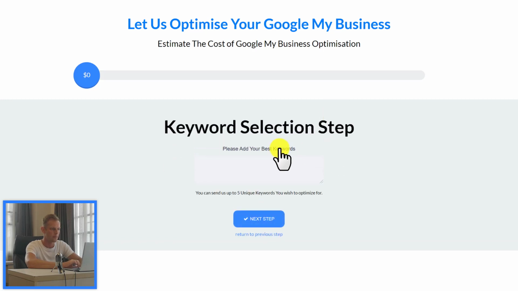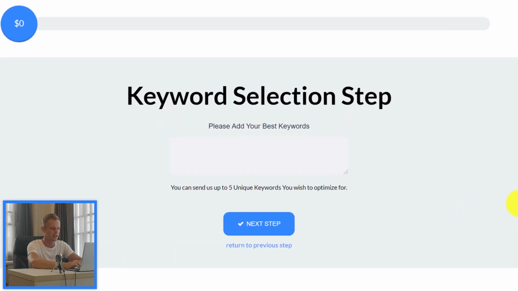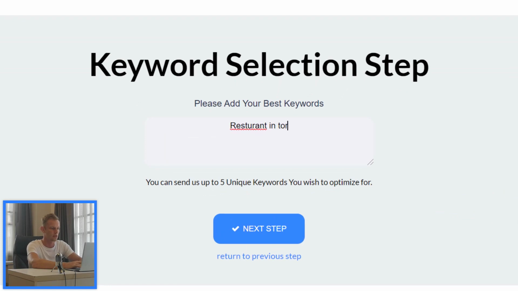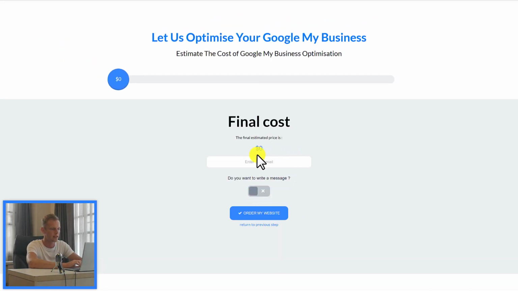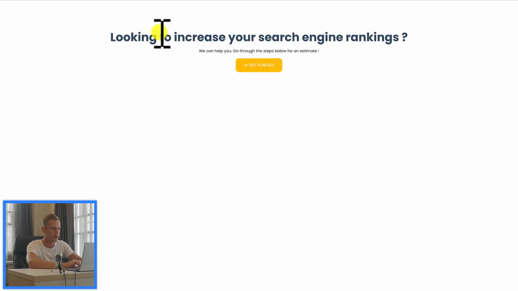Click on next step, and then we have the keyword selections. Let's say restaurants in Toronto. If the business is from Toronto, he can enter multiple keywords like Italian restaurant, whatever it is, right? You get the point. Click on next step. Here's the final cost. He can enter in the email. And we have another template right up the gate for SEO. This is how it looks like.